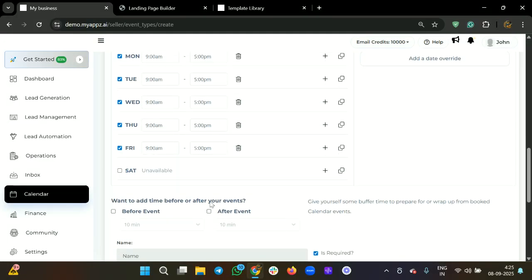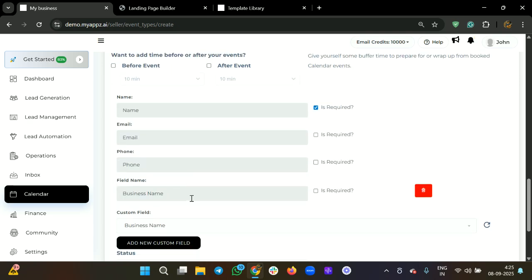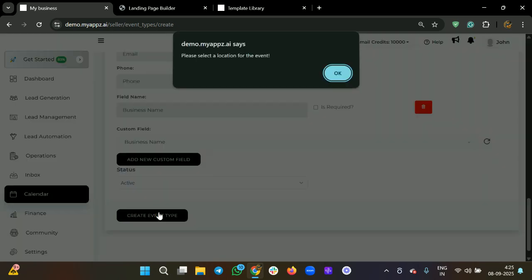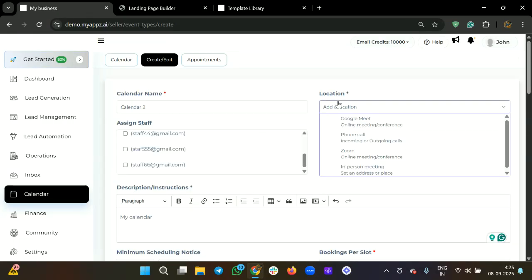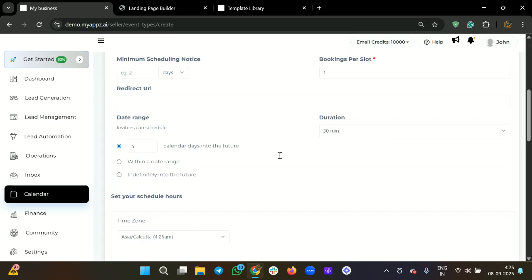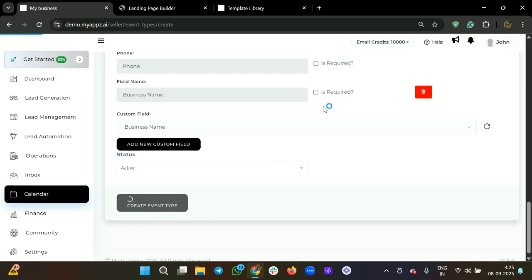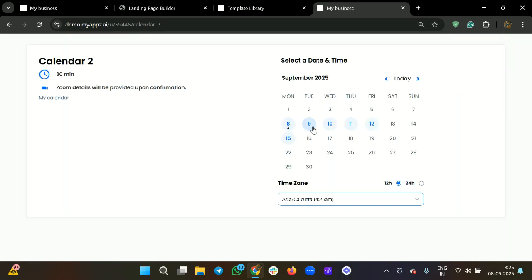If I'm not available, I can just deselect, and if I want to add custom fields, I can add it from here. If I want the business name and everything, I can add it and create my event type. So once done, okay, let me just select my location here, Zoom, and I can just select as zoom.com and click here on update. So once done, I can create my event type, and the same way it will also replace here. Okay, so I can even select my calendars.